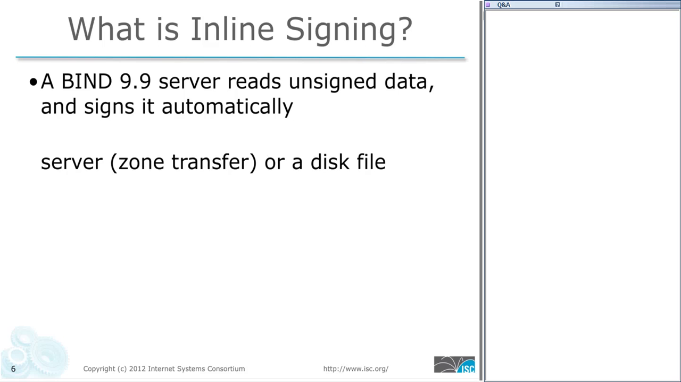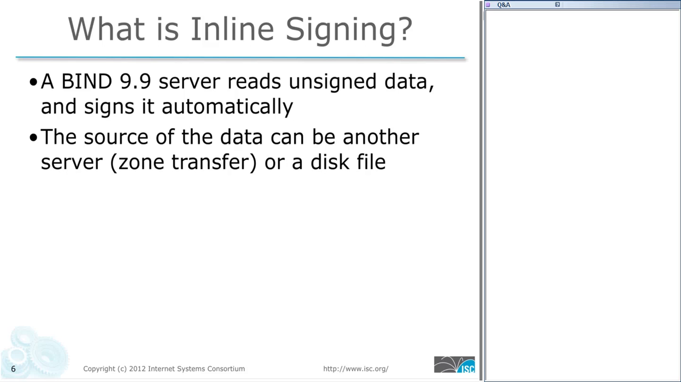So the data source can actually be another server, so we can zone transfer from another server to get the data in, or it can be a disk file. So from a large point of view, this doesn't look any different than a normal server, except that now your zone is automatically signed. A lot of people are very used to transferring things from one server to another using zone transfers, or to edit a file on disk and having your zone update whenever you run the RNDC command. And now you can do that without having to do an additional step to sign it.